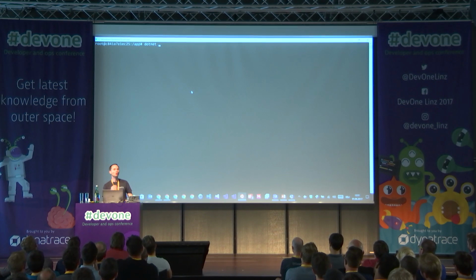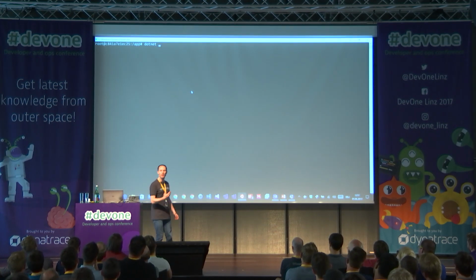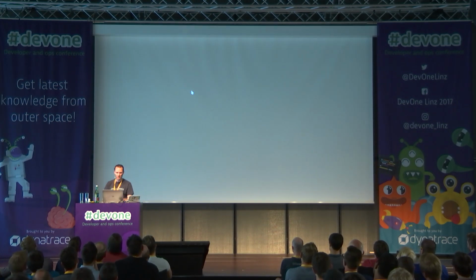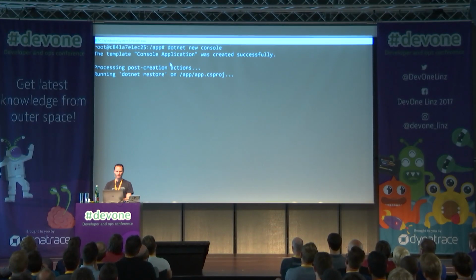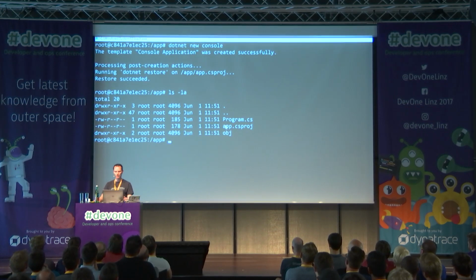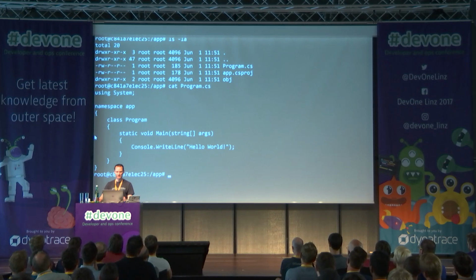Now I can run the .NET CLI, but this time I'm not using it on Windows, but I'm using it on Linux. Let me show you what I mean. I can say dotnet new console, for instance. And that's it. If I take a look, I have my Program.cs. If I print it, it's exactly the same.